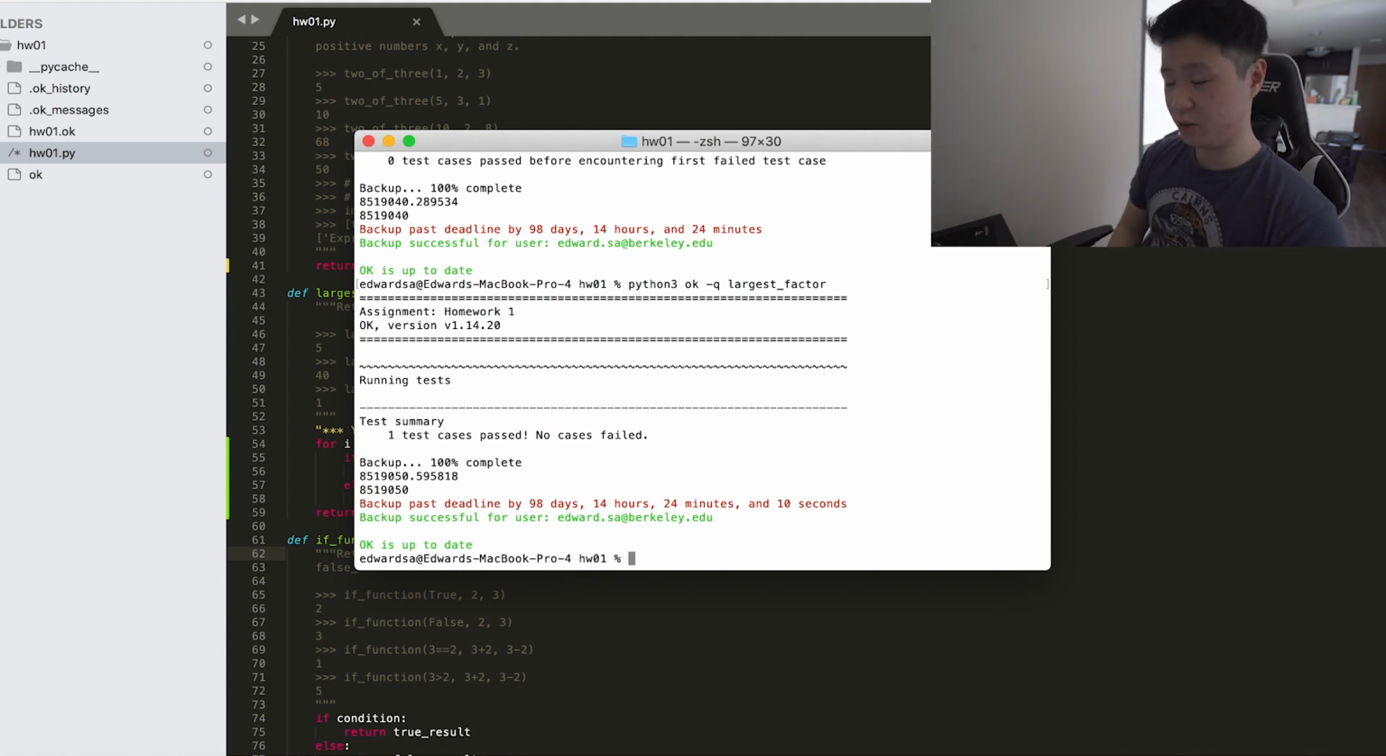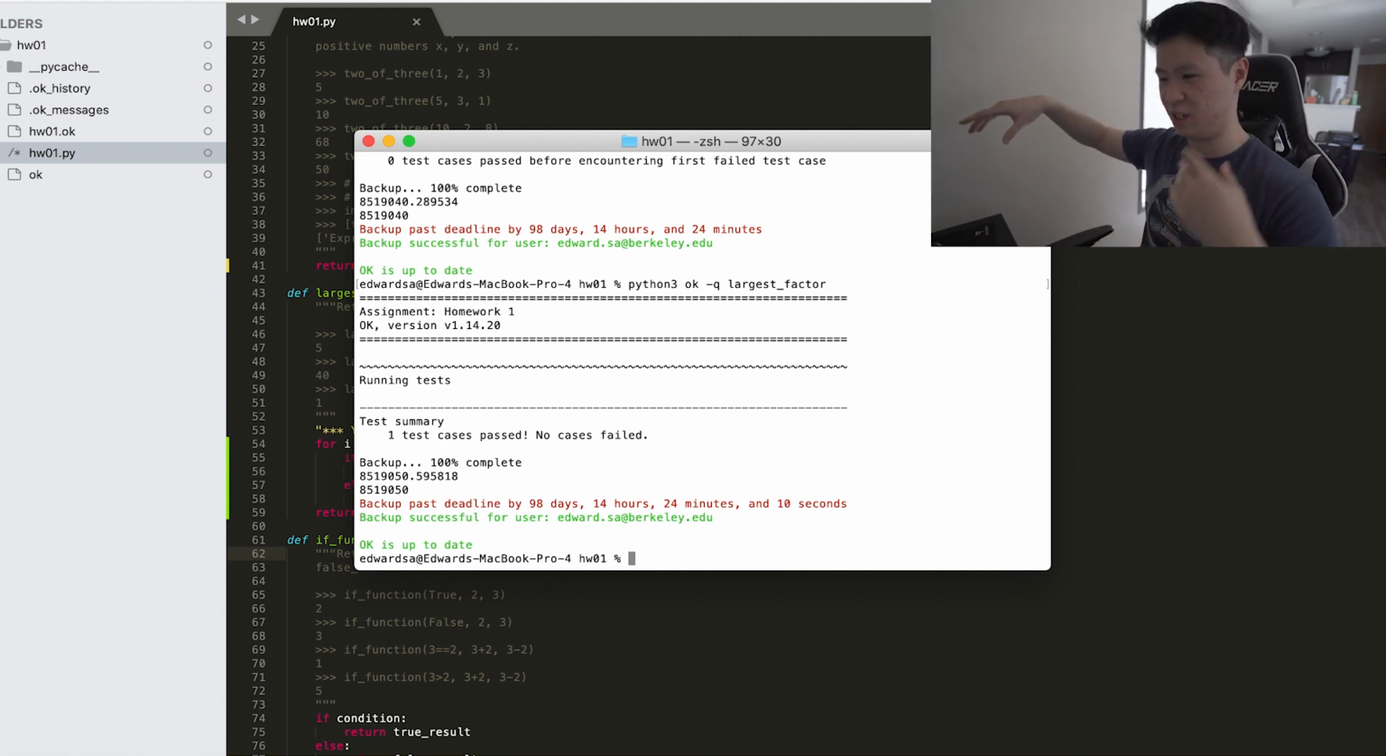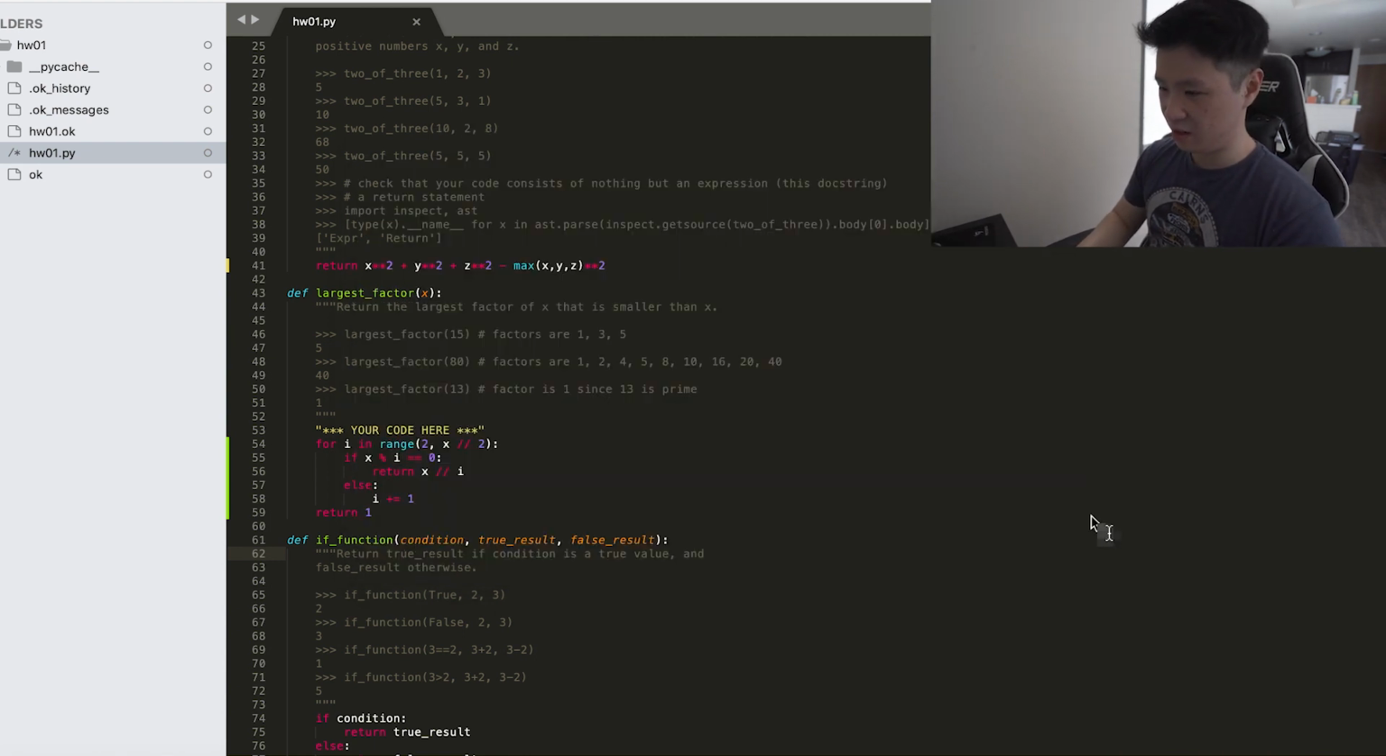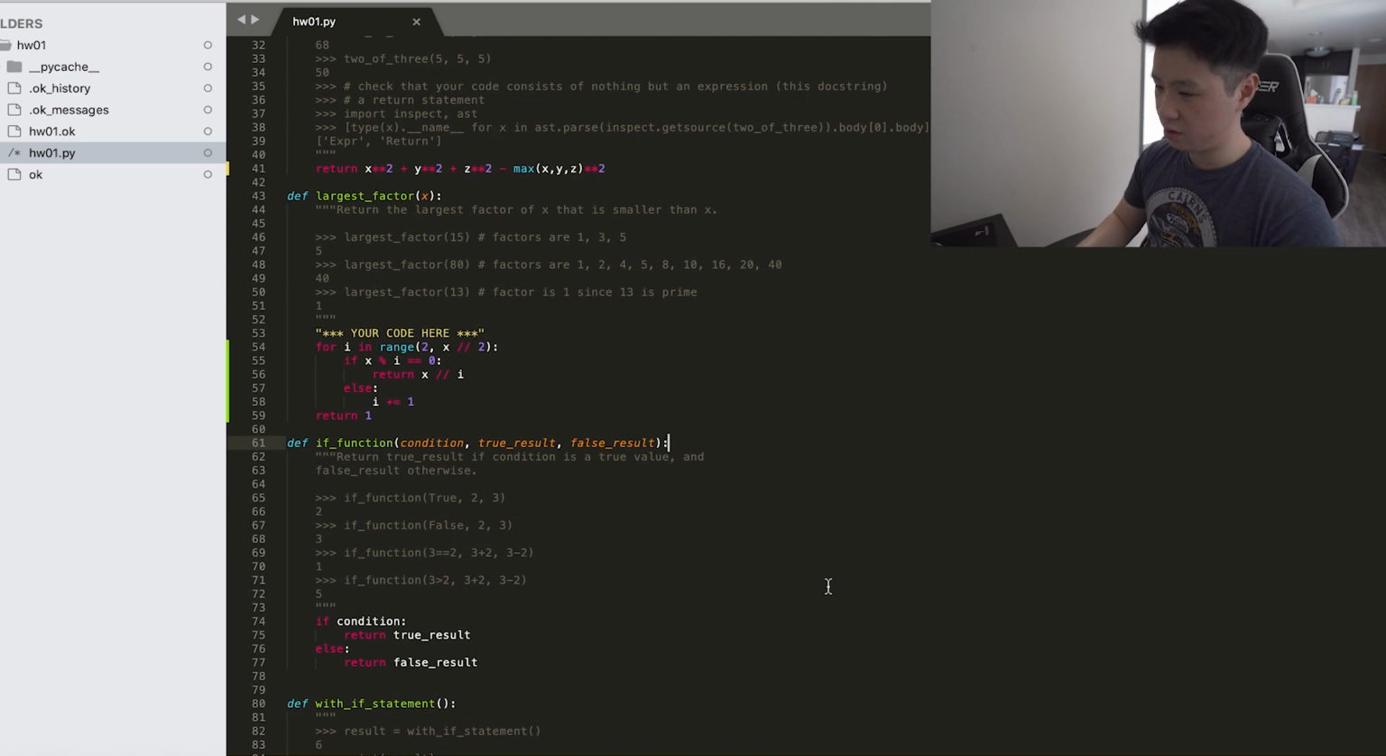This was the first homework, so it's one test case, but later on there are going to be hundreds of edge cases and invalid inputs. You have to write a lot of if cases and handle those types of errors. So this homework is a lot easier than it is later on. But yeah, we got that question. Let's move on to the next one.